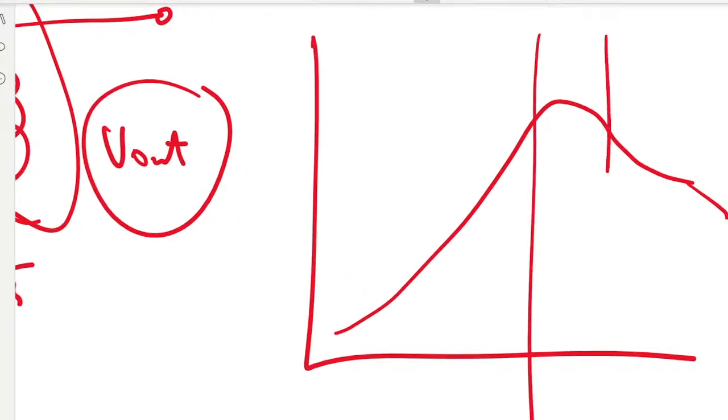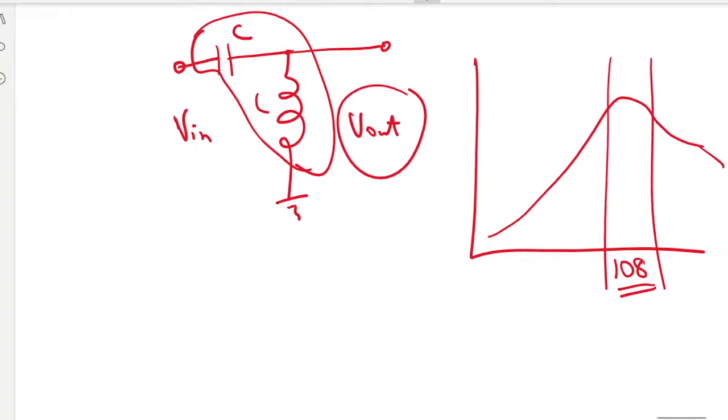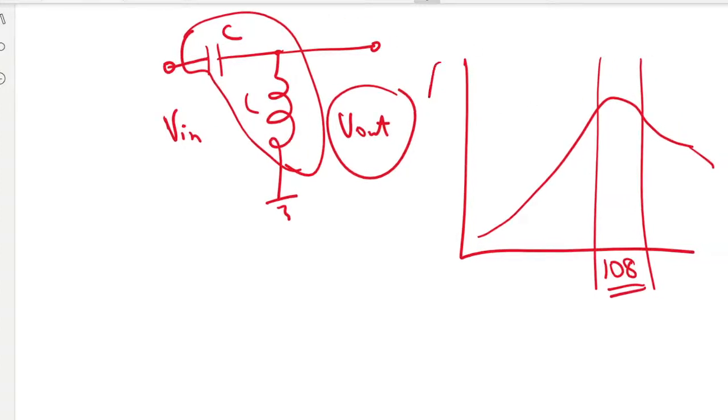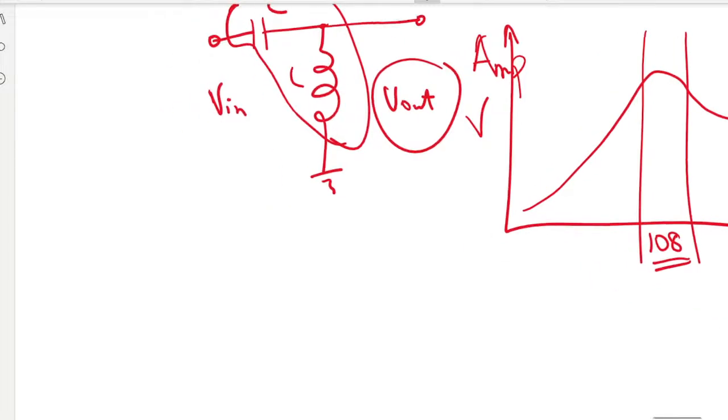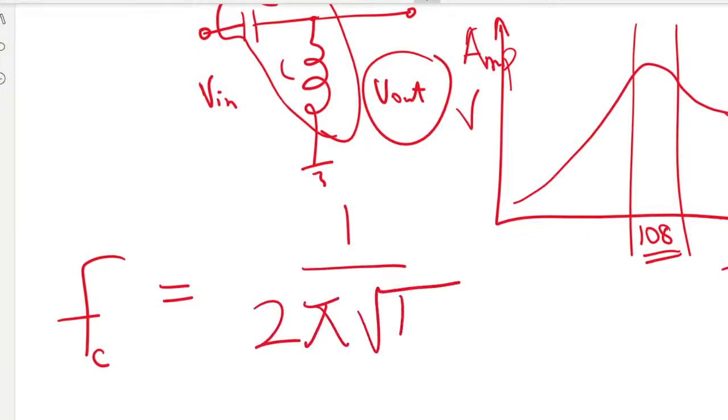So in this place, you have to design your LC to correspond to your desired frequency band. In our own case, we wanted it to correspond to 108. So we just found the value for L and C that will give us the maximum amplitude. So if this is amplitude or voltage, and this is the frequency, that's what we did. So how do you find the value? You can just say FC, your cutoff frequency, is equal to 1 over 2 pi square root of LC. That's what we did.